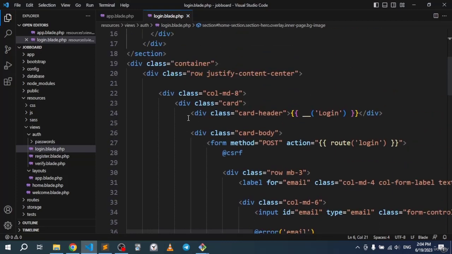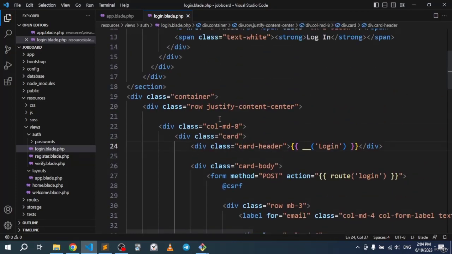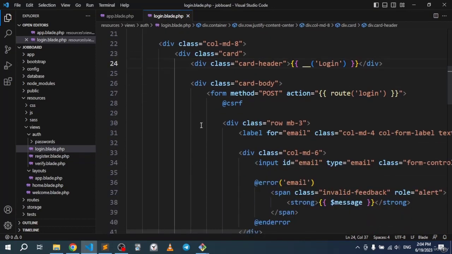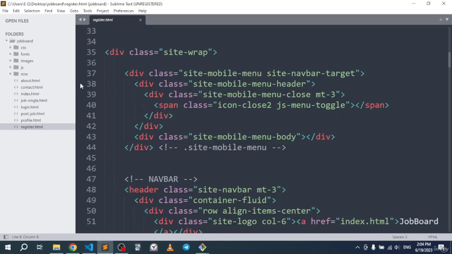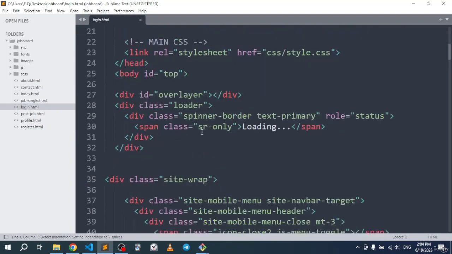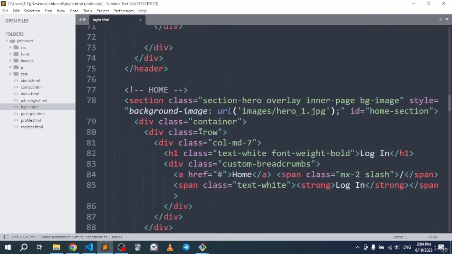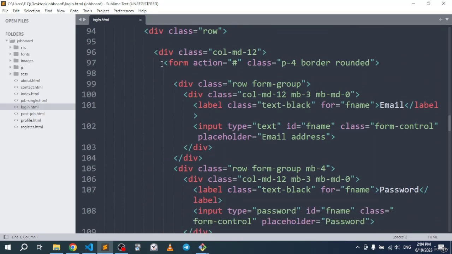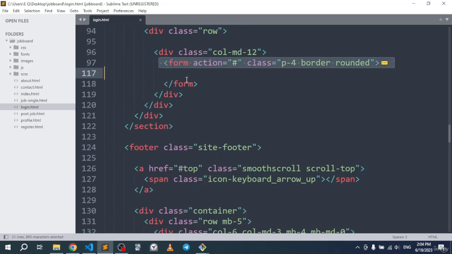Well, let's see what we have. We have a card right here, and we're not going to work with the card. Let me go to the login once again and try to pick up the form. If we go to this section right here, this is called MD, and this is called MD12. So let's pick up the whole form right here.